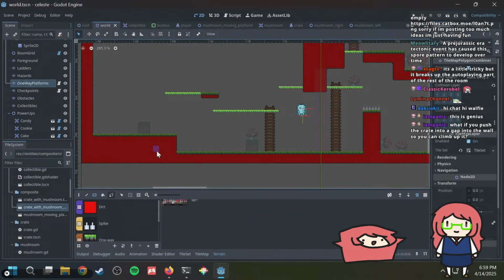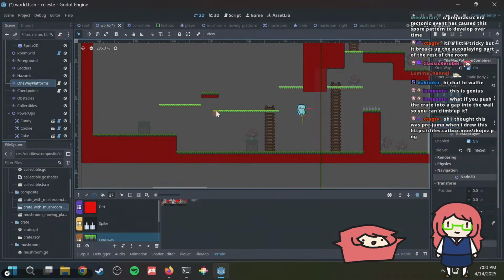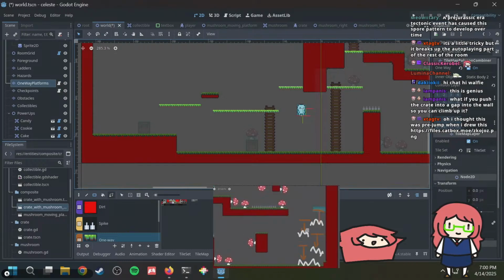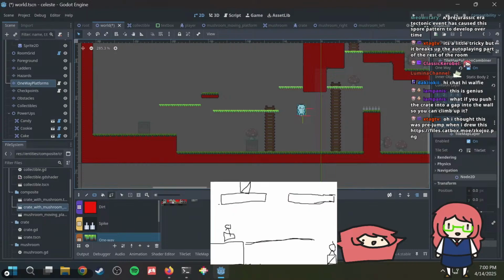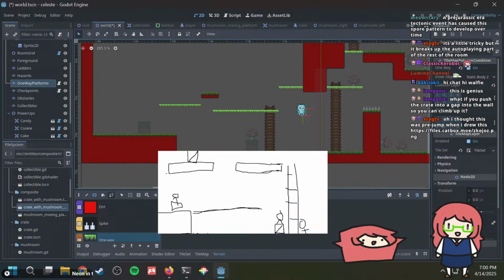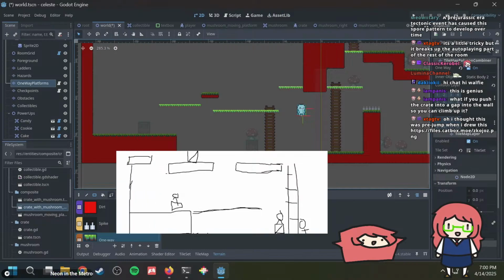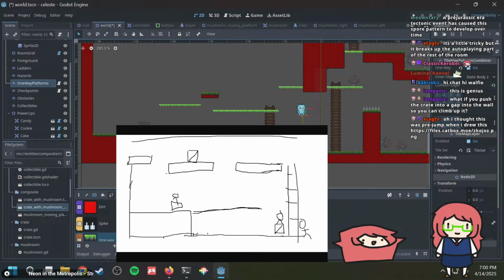One-way platforms. We could have this be slightly lower, perhaps here. No, but I didn't want this so that you can push it there. I thought this was pre-jump when I drew this. Which one was this one? What is this? This one. Yes, what is this one?